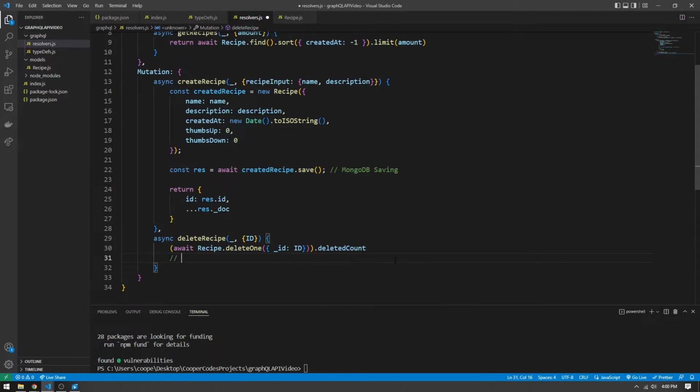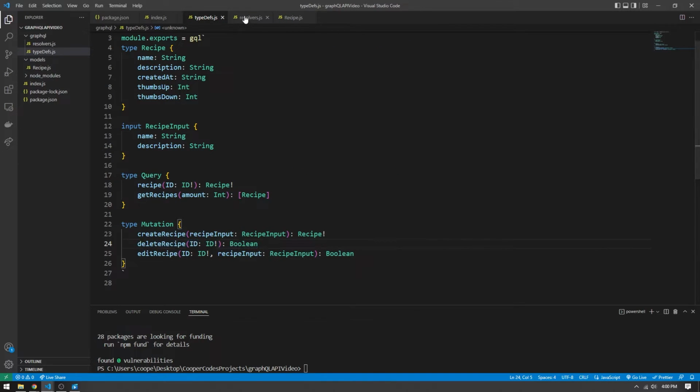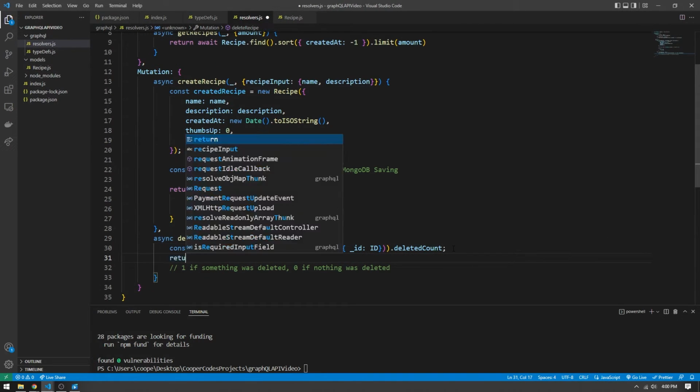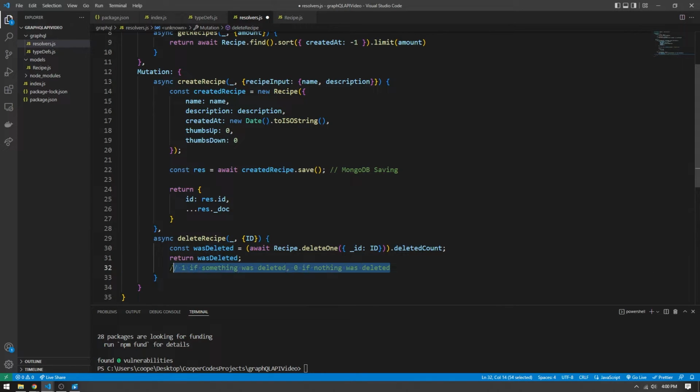So that deletedCount is going to give us a 1 if something was deleted and a 0 if nothing was deleted. So we can save this as a const wasDeleted, just to abstract this out a little bit. If something was deleted, then it's going to be a 1, and that's going to be true. And remember, this resolver is going to return a Boolean. And so we can just return wasDeleted, and maybe move this comment over here. Because if it's a 1, then it's going to be true.